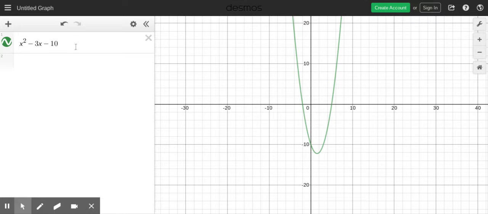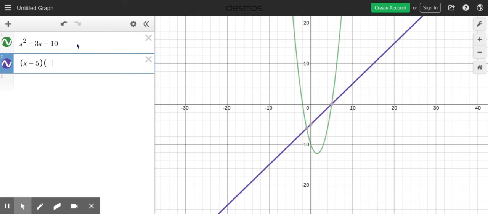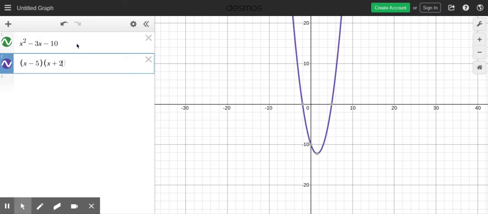What's really helpful about Desmos is that you can actually use it to check your work. So if I got this answer after using the area model method to multiply, which if you're watching these in order, you'll see next, you also can check and see if you got the right answer. So my original problem would have been this: x minus 5 and x plus 2.